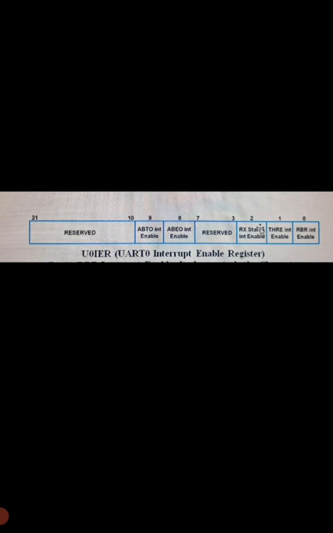The next register is the U0IIR, that means the UART0 interrupt identification register. This is a 32-bit read-only register. The interrupt identification register provides a status code that denotes the priority and the source of a pending interrupt. It must be read before exiting the service routine to clear the interrupt.